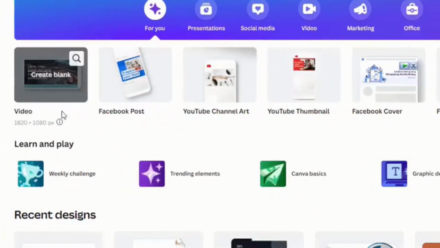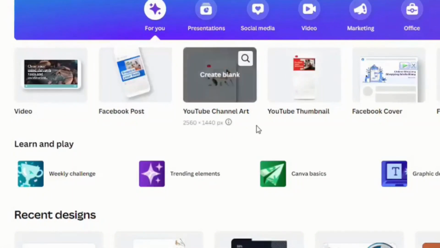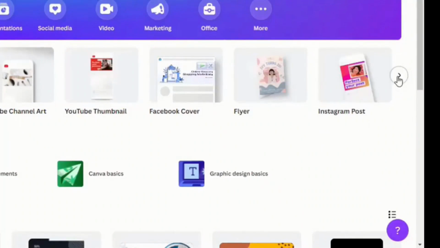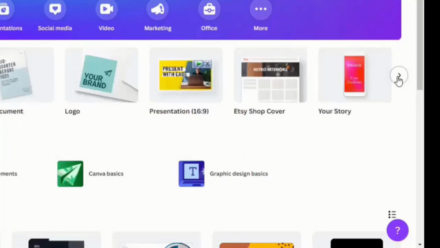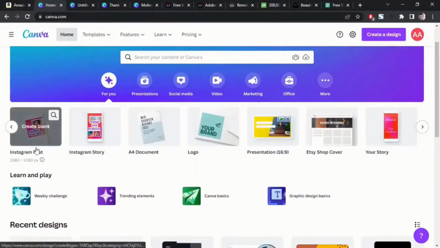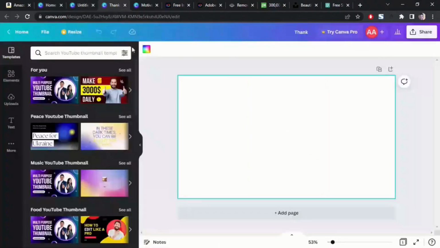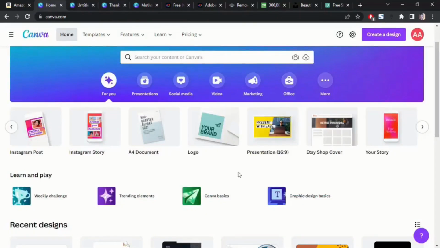Whether you want to create a quick video, Facebook post, YouTube channel art, YouTube thumbnail, Facebook cover, flyer, Instagram post, and many other options that you can see they have been aligned for you here. These options here will always take you to create a blank template. That means everything that you do, you start from scratch. I will show you that later in this video, so that sometimes you cannot rely on the pre-made templates but create your own designs. The purpose of using pre-made templates is to save us time.